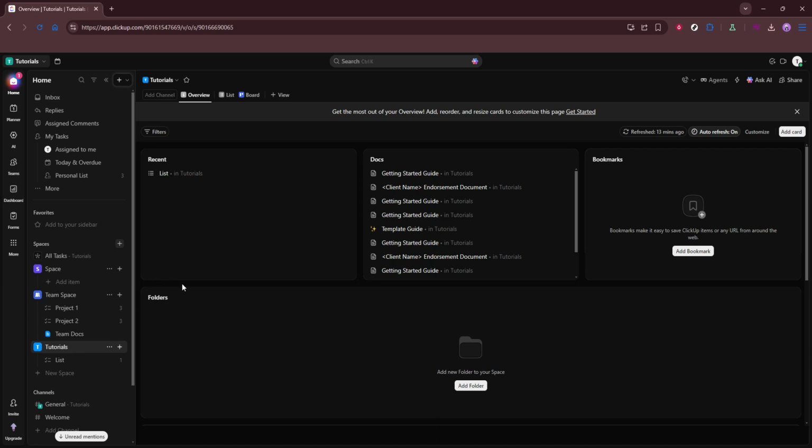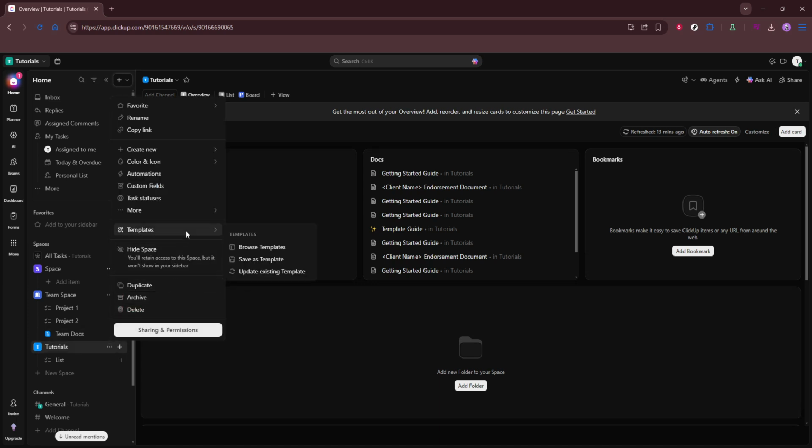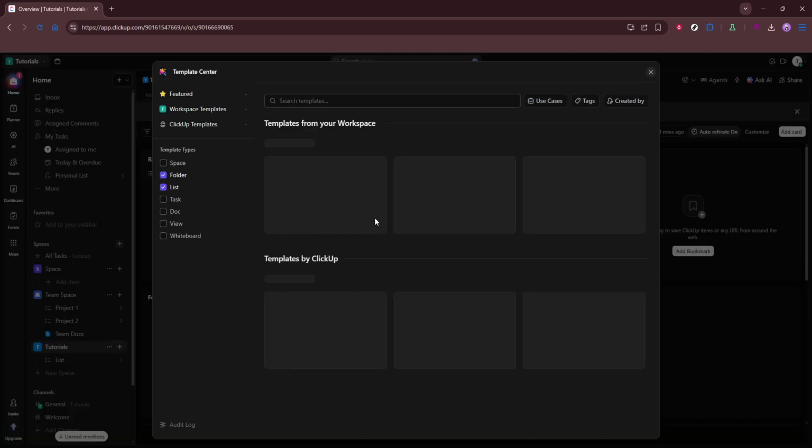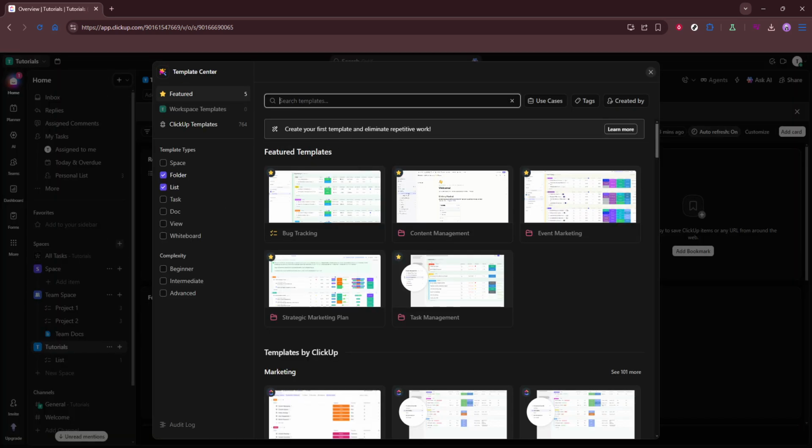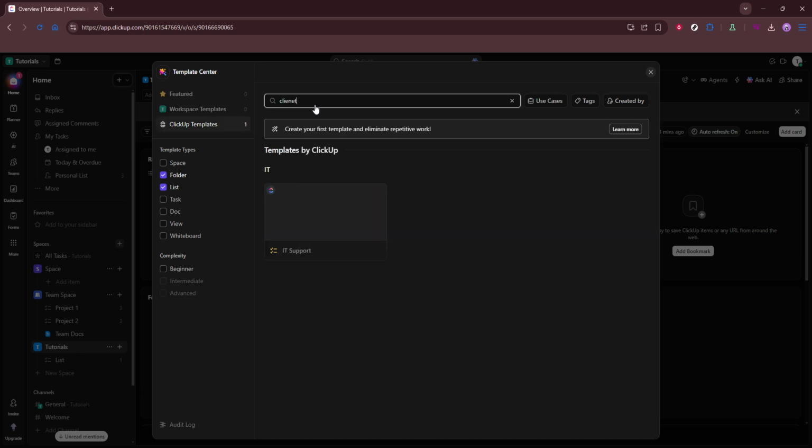Inside Space Settings, find the Templates section and select Browse Templates. Templates are pre-built setups for lists, statuses, custom fields, and views that save tons of time and keep your structure consistent. Use the search bar to find a template that matches your workflow. For example, you might look for marketing campaigns, product roadmaps, IT support, or personal task management.